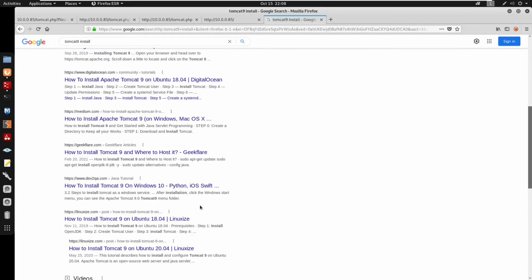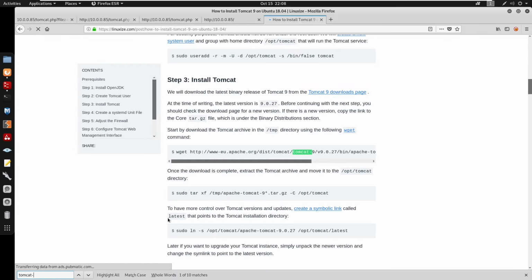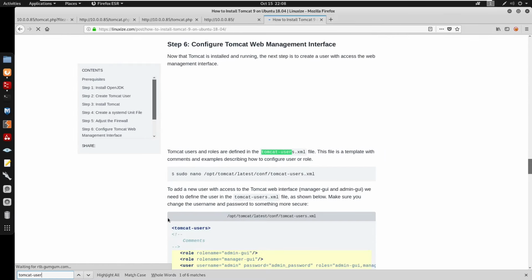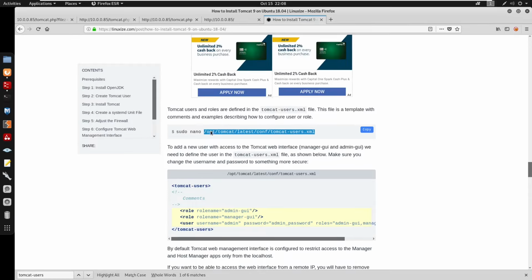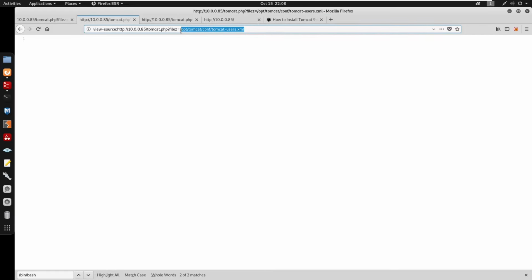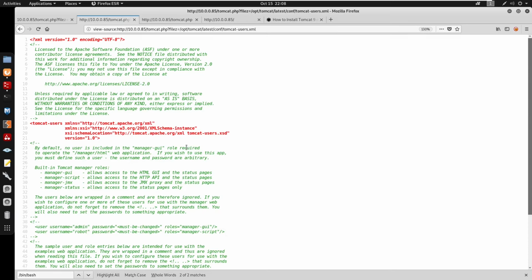Let's see if we can find one here. So I'm just going to go to this one. I'm just going to search, do Control-F and do tomcat. We'll go to tomcat-users.xml. Here you do see that they installed tomcat9, /opt/tomcat/latest/conf/tomcat-users.xml. So I'm going to copy this and see if this is the same path. And it does seem like this is the same path, and we do get the configuration file, right?